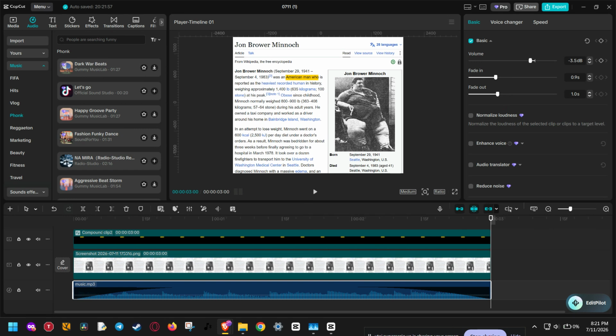One more tip, always preview your video before exporting. Play it from the beginning, listen for any awkward cuts, volume jumps, or sections where the music clashes with the footage. If something feels off, go back and make a quick adjustment. A few small changes can completely improve the final result.